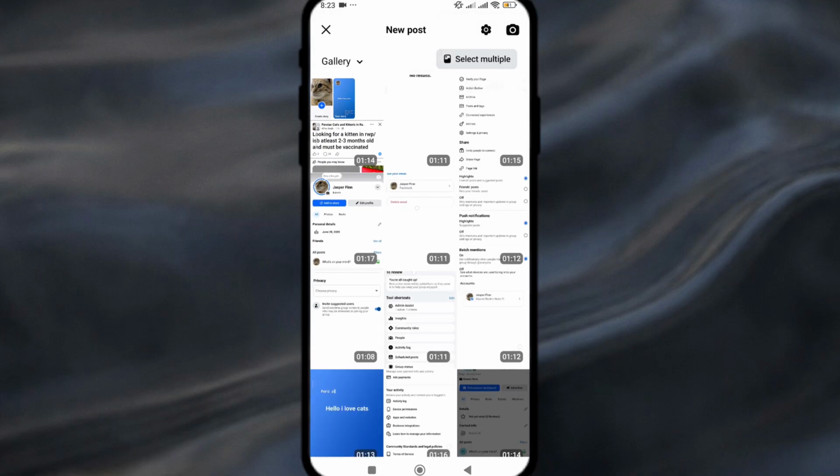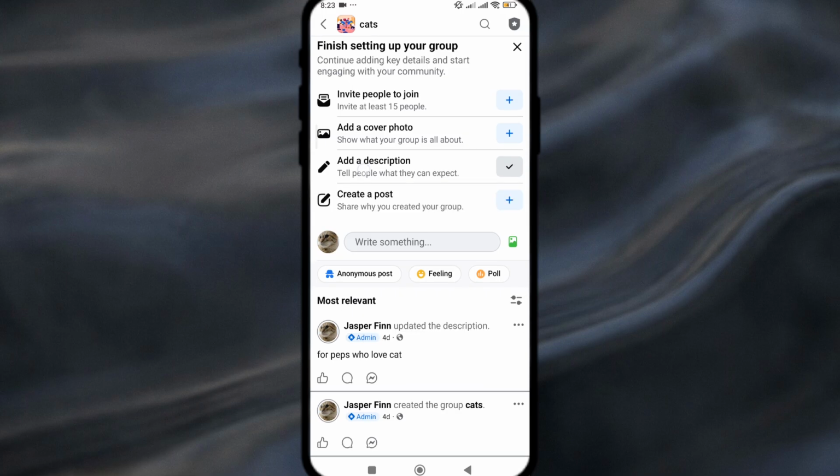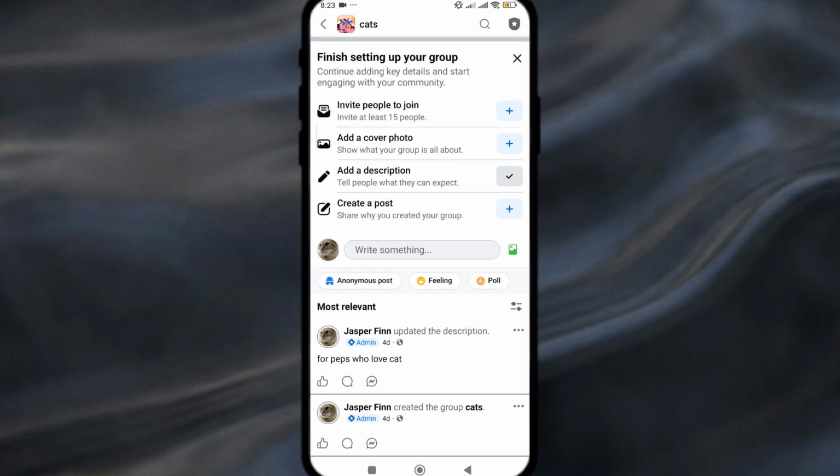After selecting the video, you can add a caption or description in the text box if you want to explain the video to the group members. You can also tag people or add other details if needed. Once everything is ready, tap the Post button to share the video in the group. If the group requires post approval, your video will be sent for review and will appear in the group once an admin approves it.